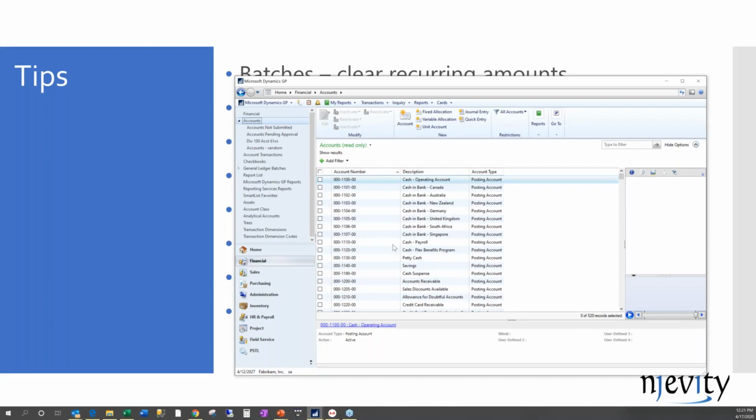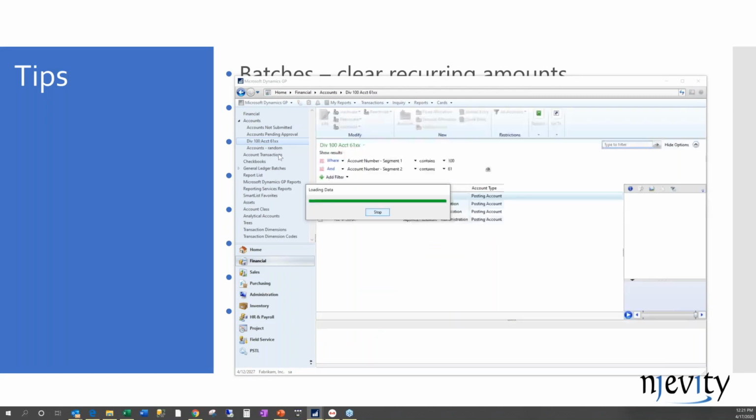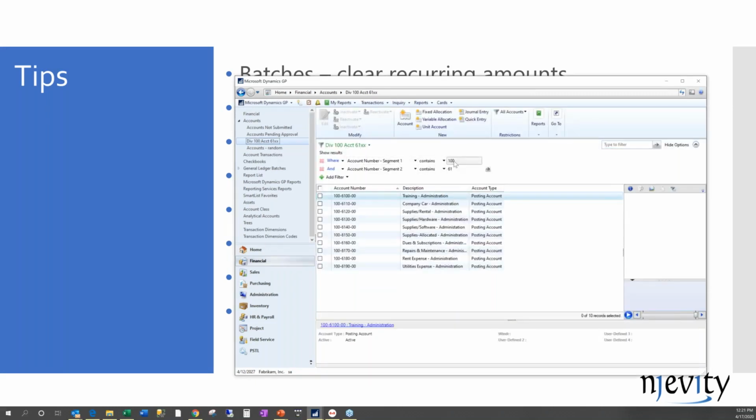Okay, so all that said, as I'm talking really rapidly, the beauty of this accounts option here is that you can build and save different queries. So it's a lot like SmartList. In this one I have saved over here, it's going to pull up all of the accounts where the segment 1 contains 100 and the account segment 2 contains 61. So I've pulled all of these specific accounts for a given division.